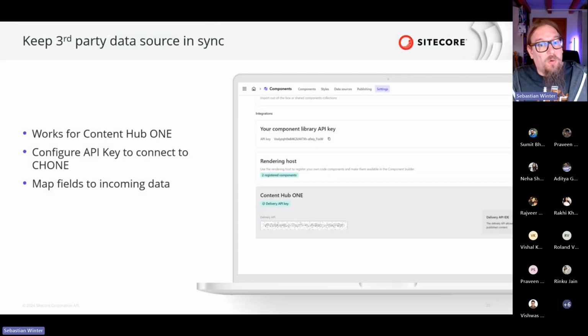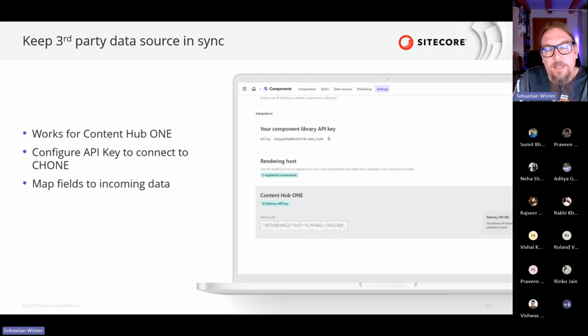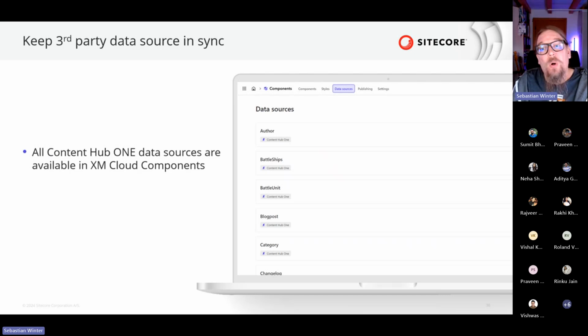But now Content Hub 1 got a native integration with Component Builder, so you can simply configure a delivery API key from your Content Hub 1 instance. Let's go back one more time, and you can configure that in the settings of your Component Builder. If you scroll down, you find an entry for Content Hub 1, and there you can place your delivery API key. When you do that, you get access to all content models coming from Content Hub 1, and then you can assign that to your component, the same way as we did for the XM Cloud data sources.